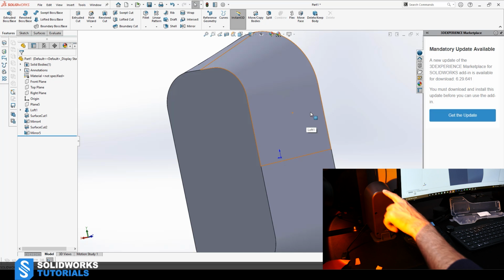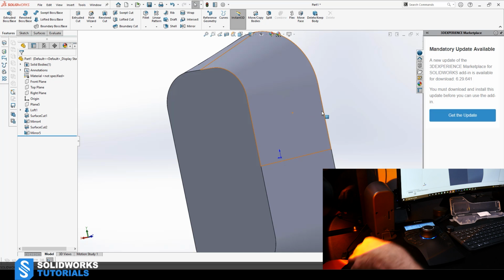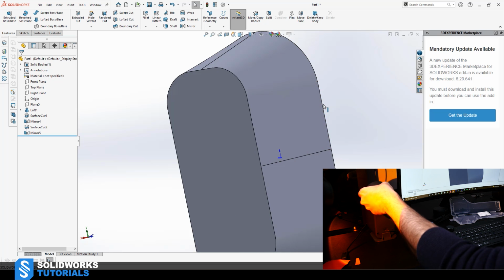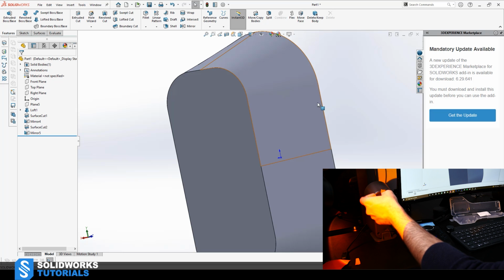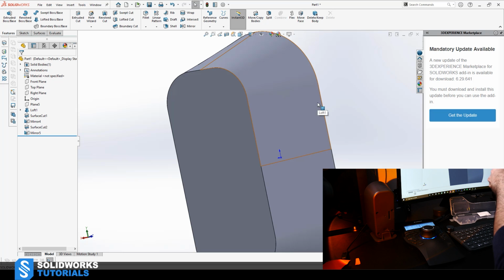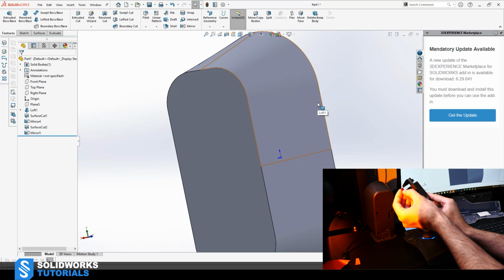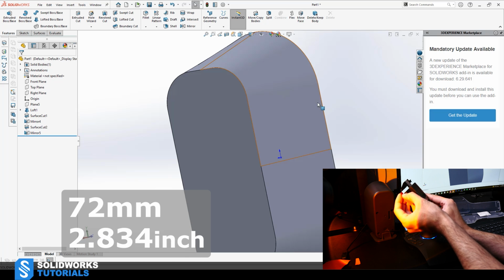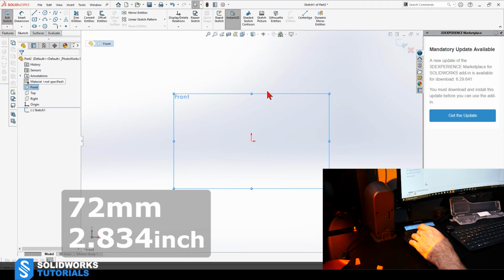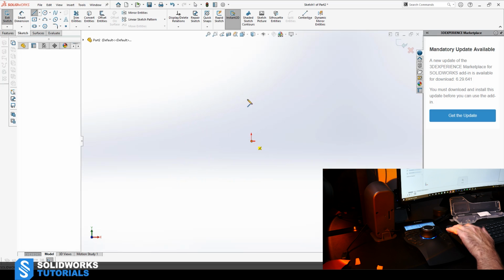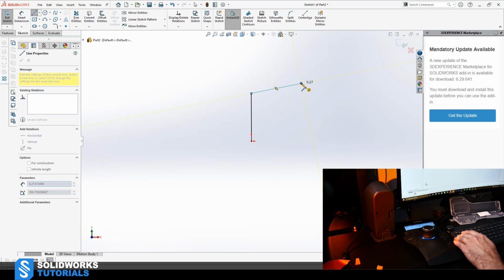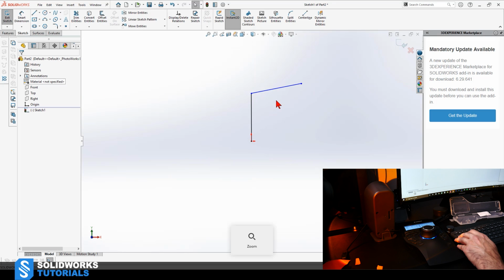Now we have some rounded edges over here. Again, you can use the same trick. You can use a piece of paper, measure it. Okay, the arc length is 72. This time I'm going to create something like this. Or better, let's go back because I have the accurate angle here.